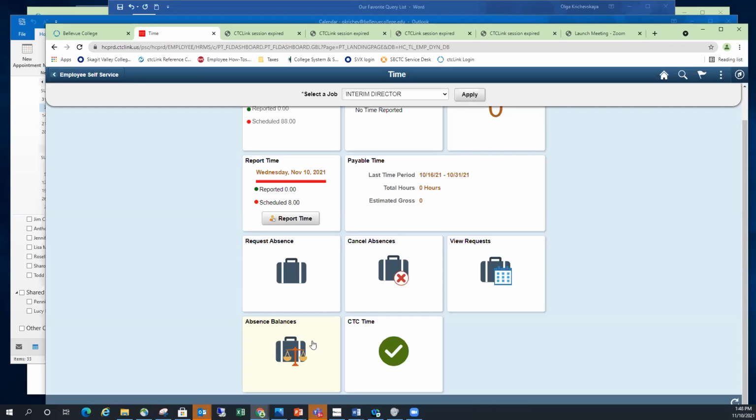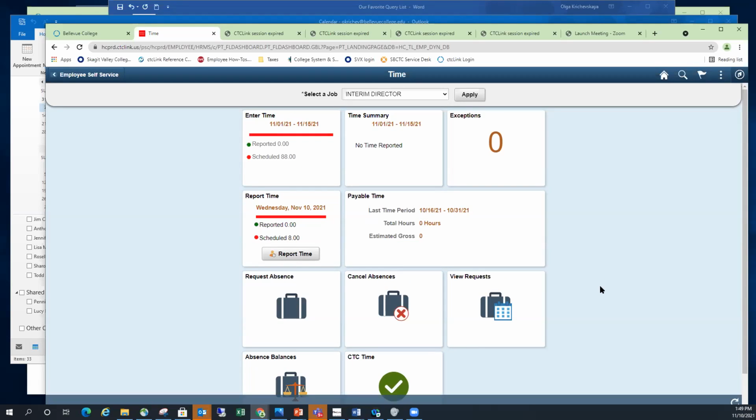Great, thanks, Sharon. So Olga, there was a question about what the CTC time tile is for. And there's also another question about how to submit your time at the end of a pay period. Just to clarify, we're only looking at exempt and faculty. To submit time, all exempt and faculty need to do is request absences.